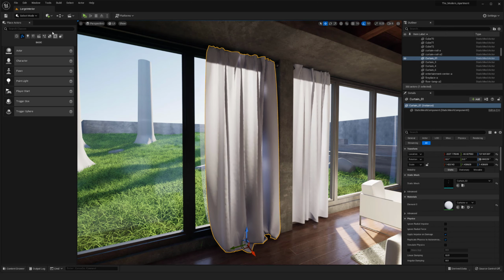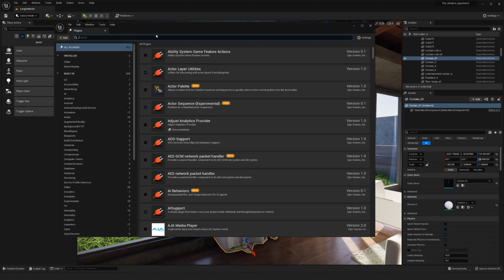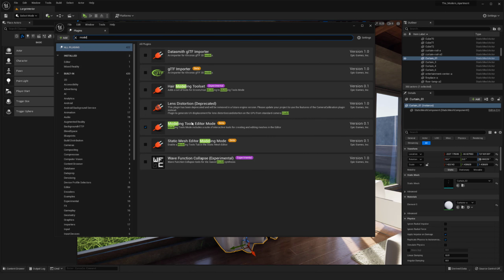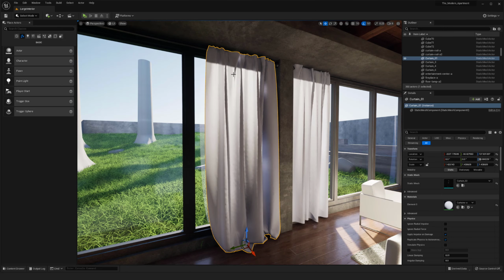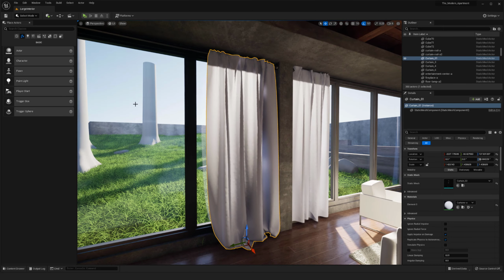But similar to some of my other videos, if we go up here, we are going to want to turn on two plugins. The first one is going to be the modeling tools editor mode plugin. You'll want to enable that one, and then before we restart our system, you'll also want to type in the UV editor plugin as well, and you can turn that one on here. Once you have that, you'll want to restart your system, and then we can actually get into doing this.